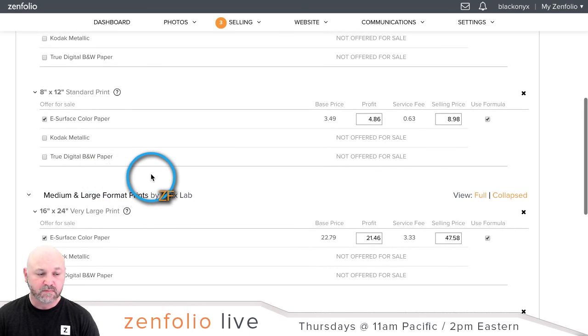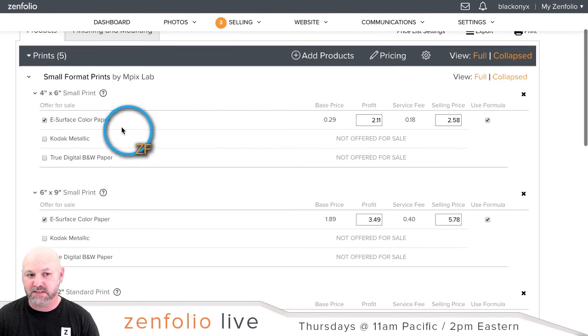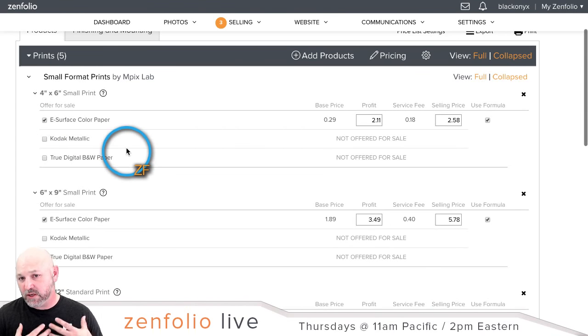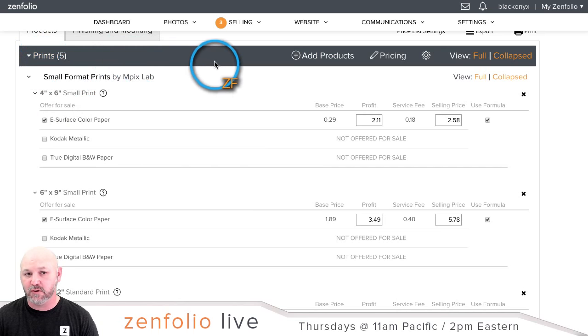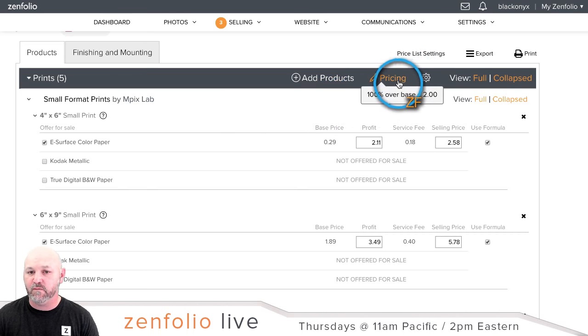Okay, so far what we've done is we have added print sizes to our price list that match our camera's aspect ratio. And then the next thing that we did was we came down here and we removed all of the paper options except for one. So now what we're going to do next is for this product category right here, we are going to go ahead and start setting up the pricing. So the way I recommend starting off doing this to make it easy is use what's called the pricing formula right here. So we're going to click on pricing.